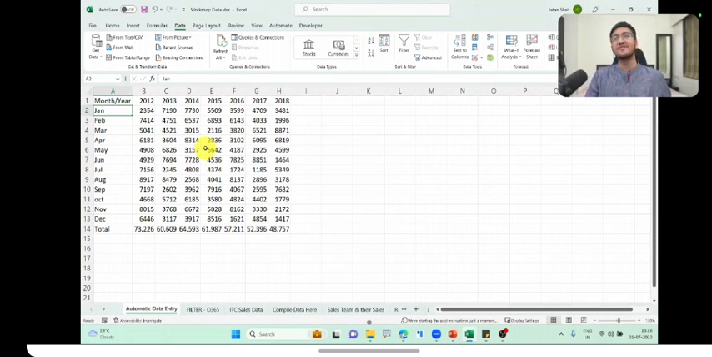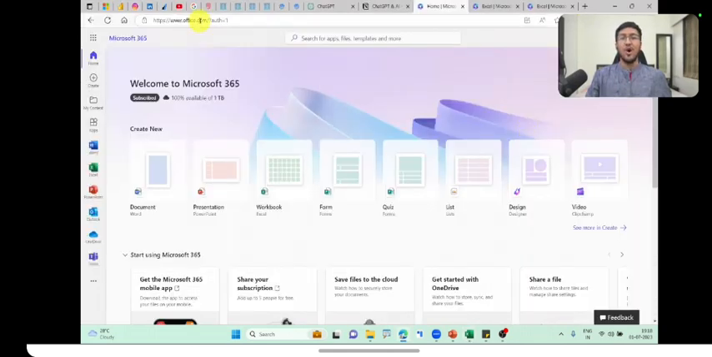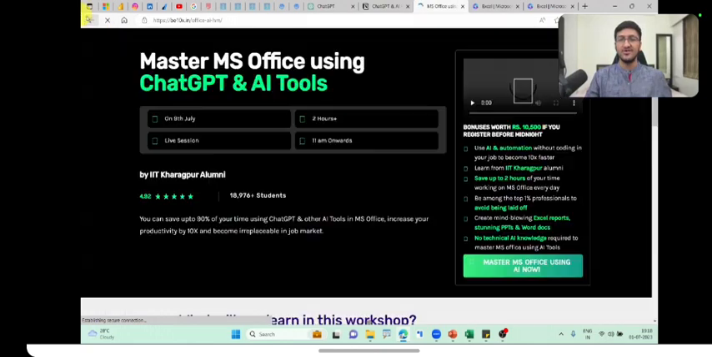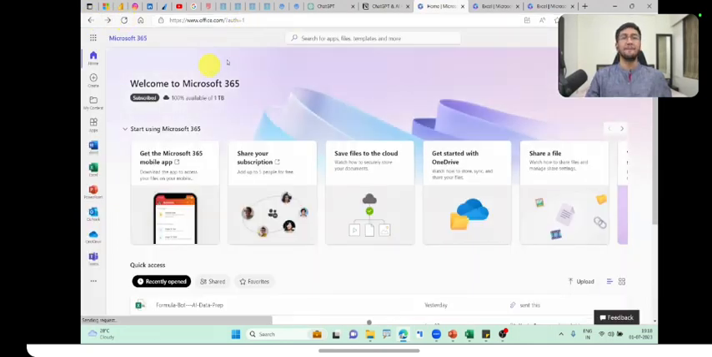Now, if you don't have Office 365, do not worry. This is something that you can do for free in the online version. Let me show you how it works. All right. I will go ahead and open up office.com in my browser. There you go. So right here, as you can see, office.com is open.